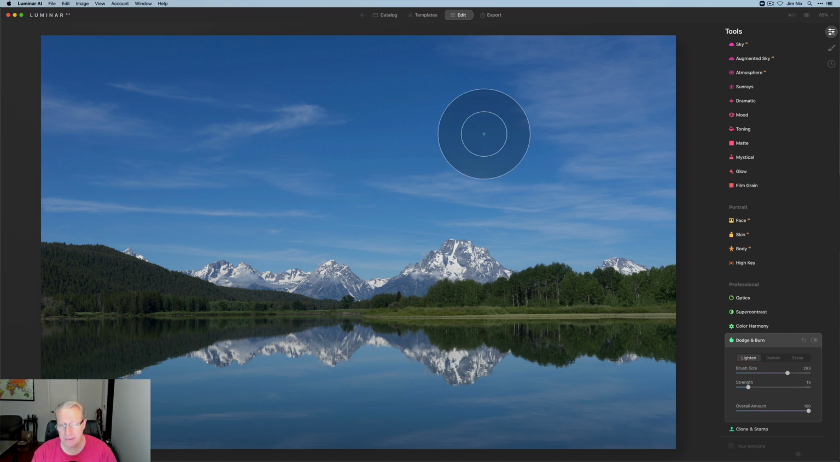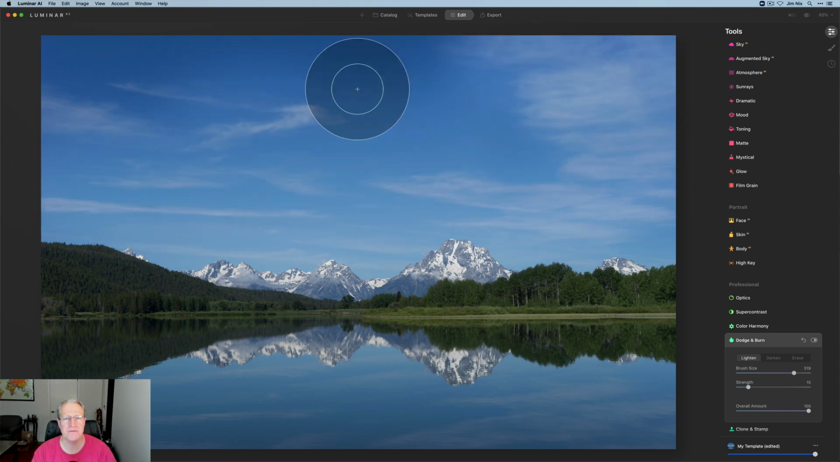And in fact, I think I'm gonna make the brush even bigger and I'm just gonna lighten the sky, right? So I'm gonna come in here and just kind of brighten up the top of this photo. You can kind of see how that's looking. And then I think I'm gonna do the same down here in the sky part of the reflection.